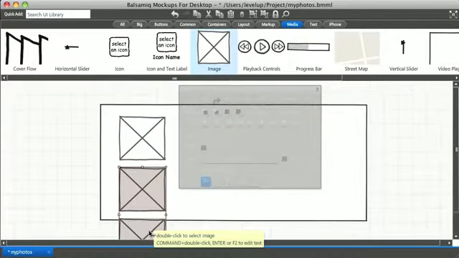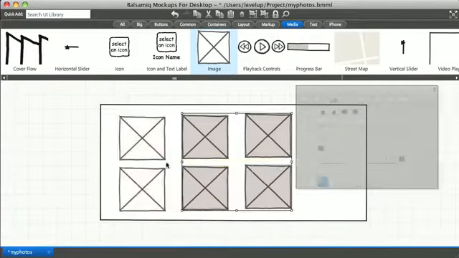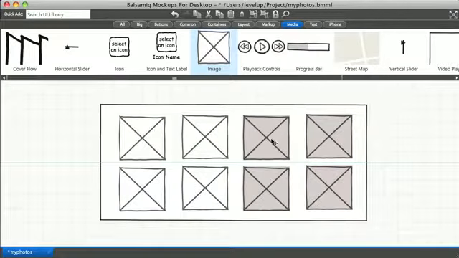That's fine. We're going to have 8 photos in our gallery, so we'll drop in a few more of those. Actually, let's just duplicate these. So we have 2 there, and now we have 4, and there's our 8 photos.